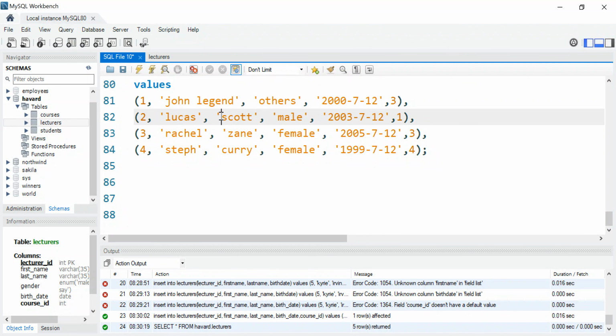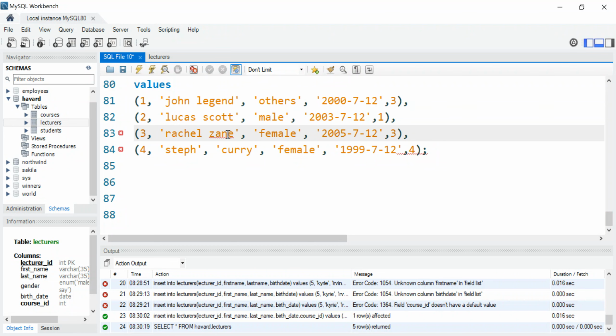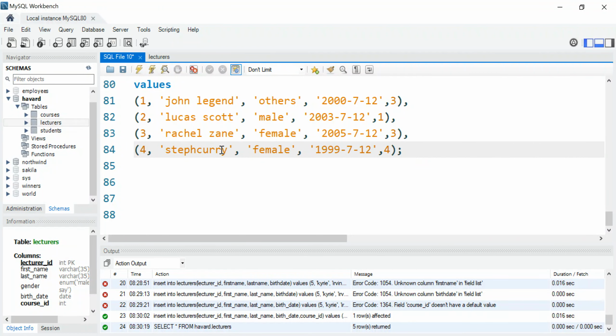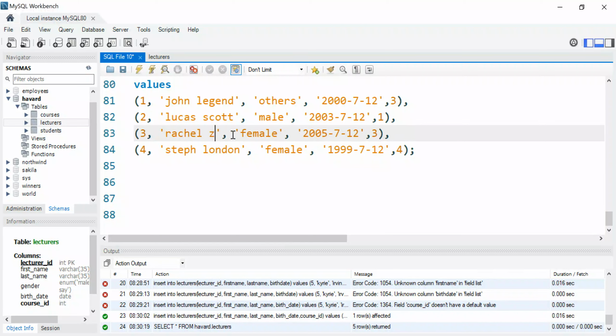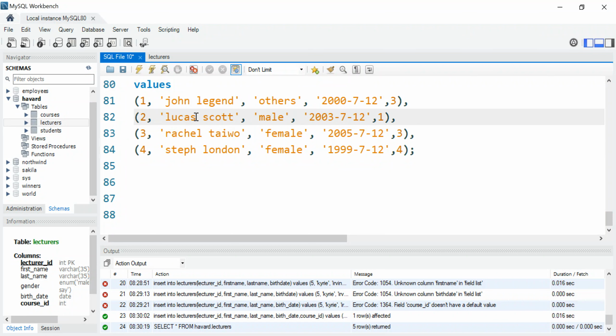John Legend, let's say Lucas Scott, Rachel Zane, Steph Curry. So maybe Steph London, yeah. I don't know. Then Rachel Taiwo or something, just to change the names. Then Scott, Travis, and yeah, let's just keep the other things the same.